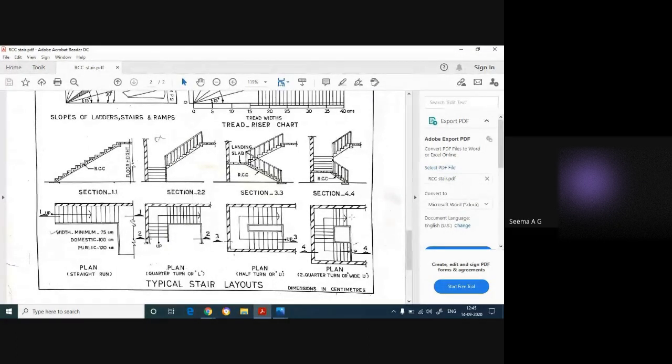And one more type, for which the figure is not given here, is called the three quarter turn. After reaching this level, after moving through one flight there, the direction is changed through one more 90 degrees. That is, initially we are starting from here, then the direction is changed through 180 degrees, 90 degrees, 180 degrees, then again one more direction is changed to move to the next level.